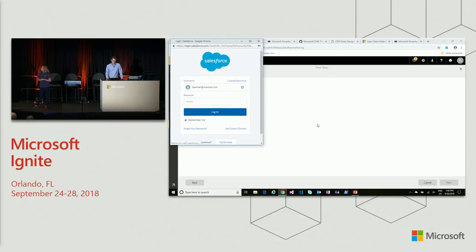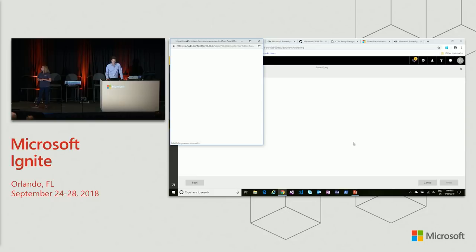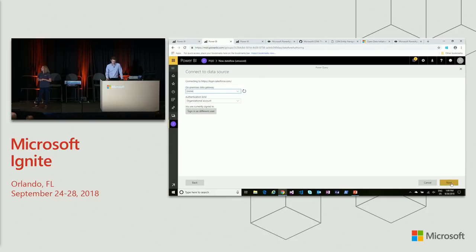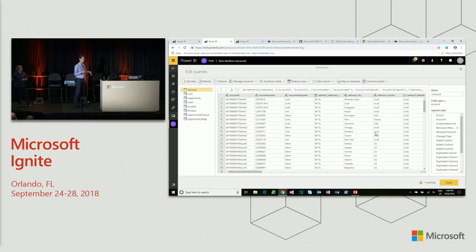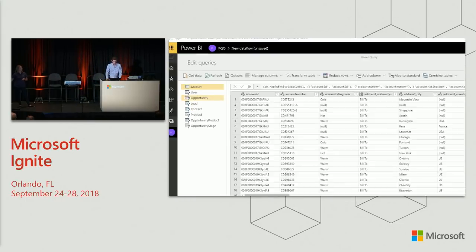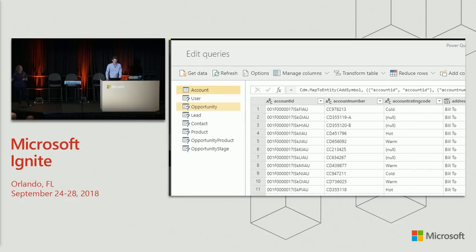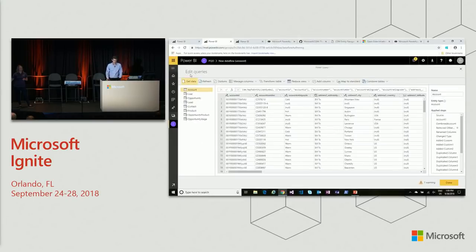And so all it asks me here is to ultimately sign in with my credentials. And then I say next. And so what it does is this template is already pre-packaged with a number of queries and data transforms. And you see this on the left-hand side. So what we have here is a number of predefined queries for account, user, opportunity, lead, product information, opportunities, and all of that.